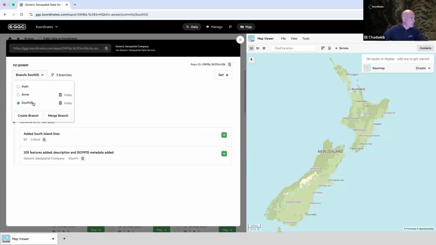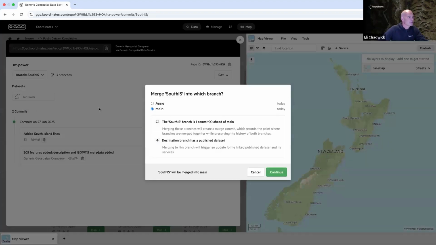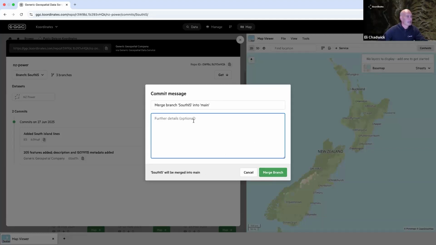So I want to get my branch merged into the main branch. To do that, I'm on the South Island branch. I'm going to say, let's do a merge. Because there's multiple, it's basically saying which one do you want to merge into. I want to merge it into main. There's a couple of messages down here. The South Island branch is one commit ahead of main. That's because I've done something that hasn't been merged yet. And the destination branch has a published data set. So what that means is merging this branch will trigger an automatic update and basically republish the published layer to reflect the changes that I've just merged in. So we're happy with that. Continue on. I can give some information here if I want to.